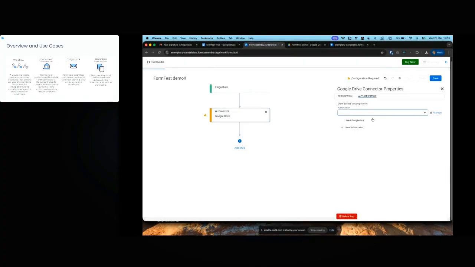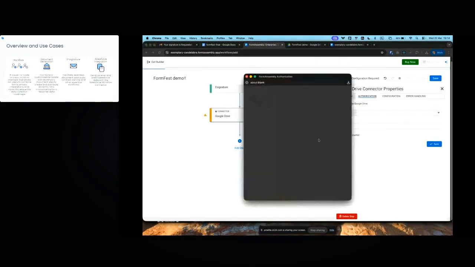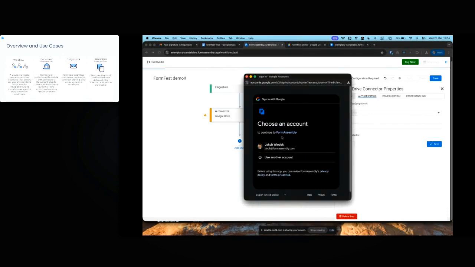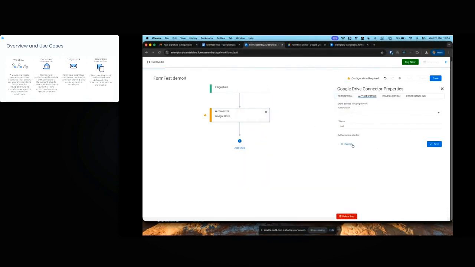On the authorization, I've already got my authorization to Google, and I can select one. If you want to add yours, at the first start you're going to do that. You click it, put the name, hit the connect button, and basically authorize your account with Google. That's simple, easy, shouldn't be a problem. Let me select my authorization that I pre-built before.